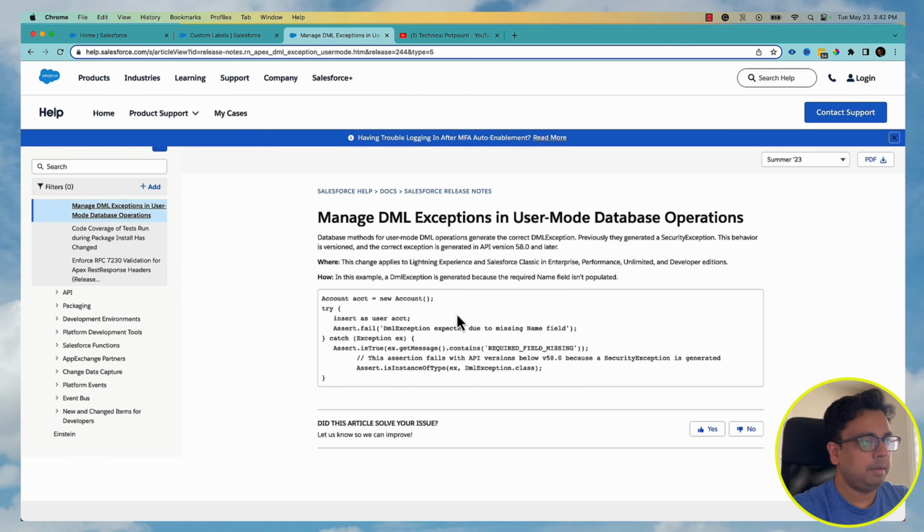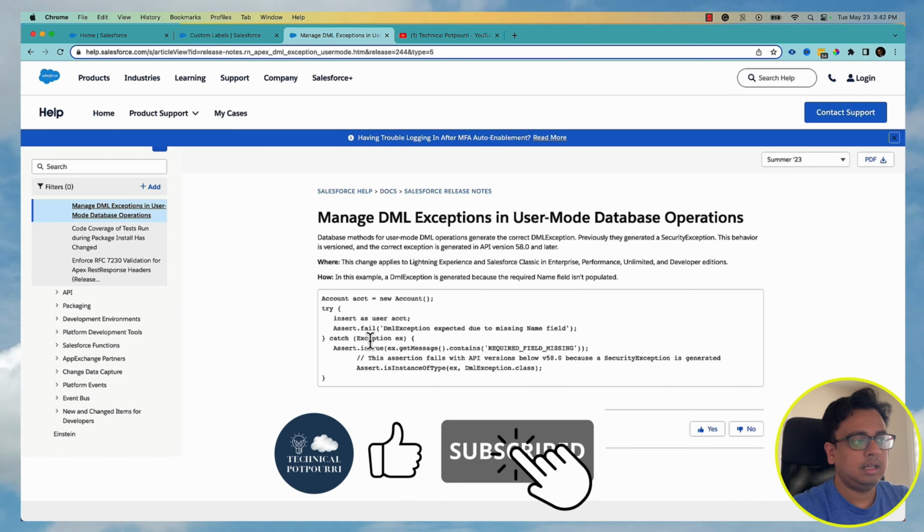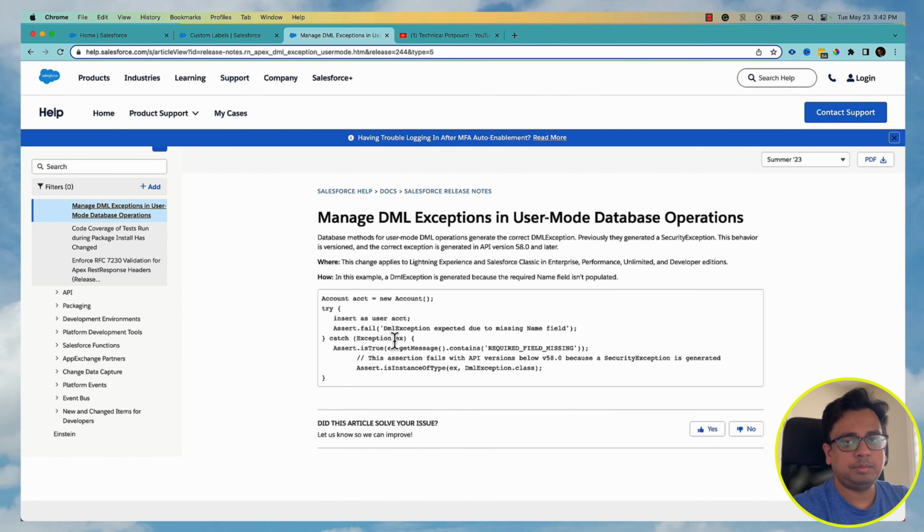So coming back to this code, basically they're trying to insert this account in a user mode and they're creating a fail statement with this message. And here, this is a catch where the exception is being caught. Now it is trying to check if the exception.getMessage contains "required field missing", because to create an account, there are some mandatory fields which have to be there. So if those fields are not there, it will show an error message like your required fields are missing.